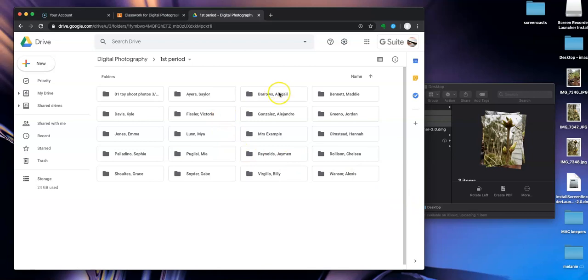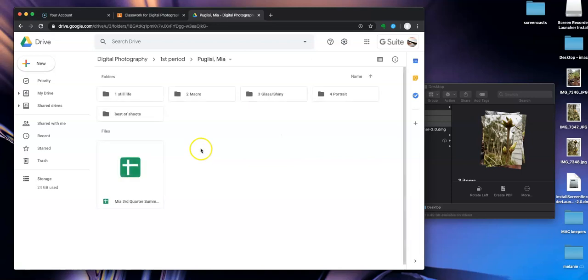So when you go to your folders, you would see, I'm going to use Mia. I didn't ask her ahead of time. I'm sorry, Mia. So when you open up Mia's folder, you can see she's got 4 folders in there. And she can add her folder for the lighting. Also, I put in here, every single person has their own summary sheet with some writing. I can show you like the general one.